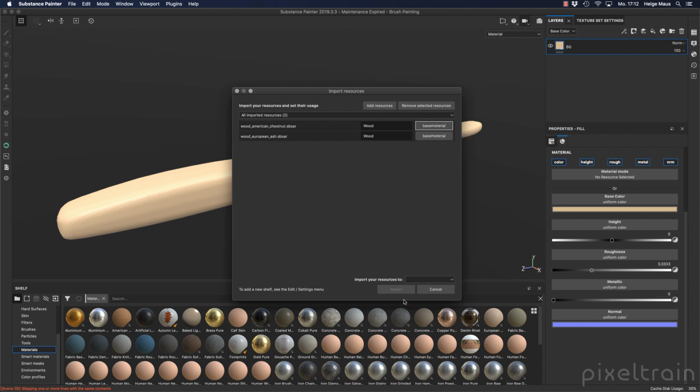And then here under import your resources to, you have to decide if you only want to use these Substance in this session. So if you close Substance Painter, open it again, they are gone if you have not used it. So you don't lose it in your project, but in the shelf they are only in this session. Or you can store it with this project if you like, or you can say bring it permanently into the shelf so that I can use it all the time. So these are the three ways. I say bring them into the project.